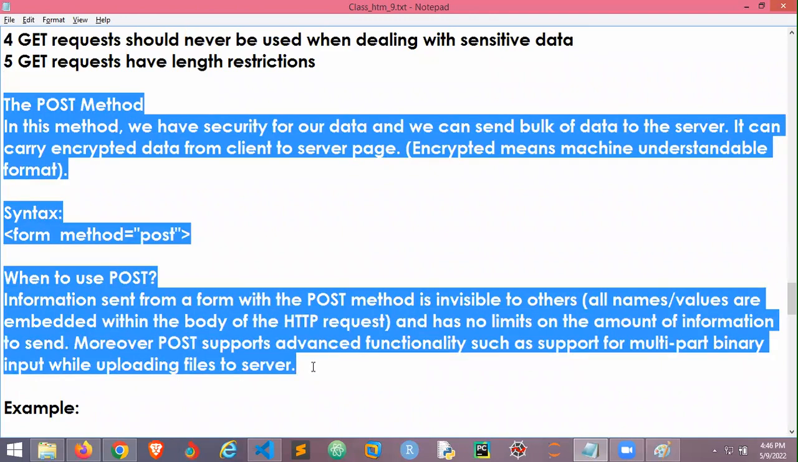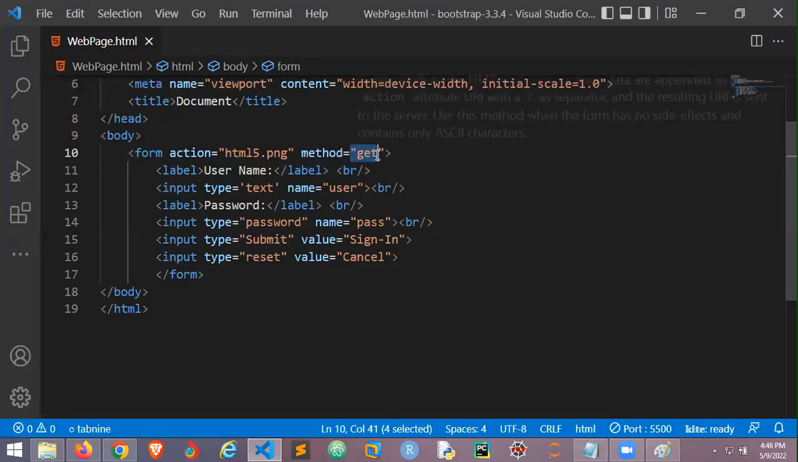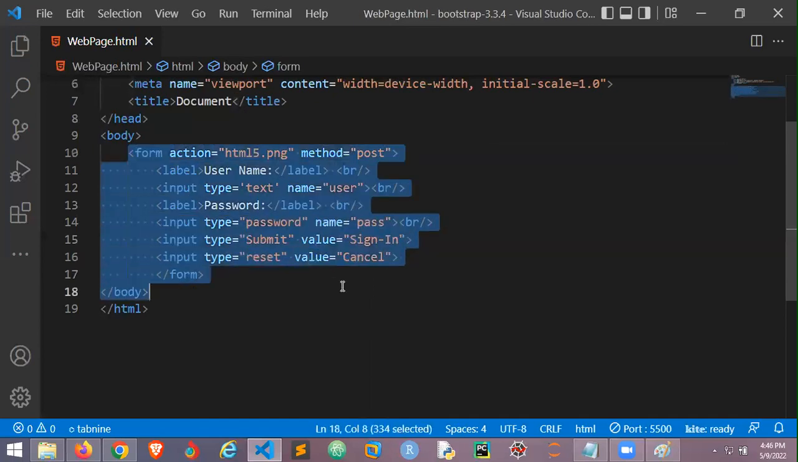Shall I show a practical example of post? Come here. I'm just changing to post, nothing else. Observe the script once again. Any doubt in the script, you can question me. No doubt.